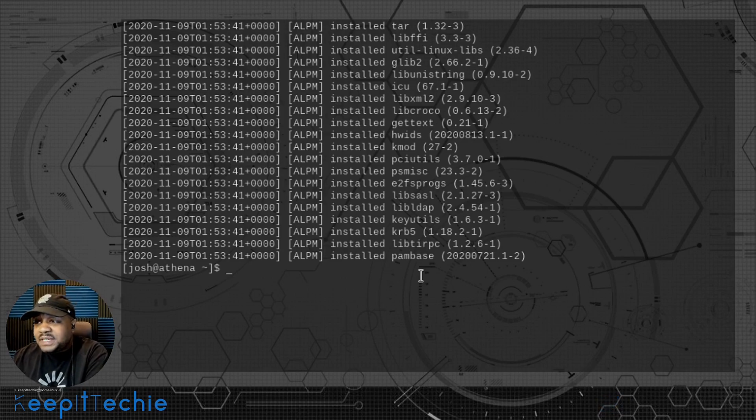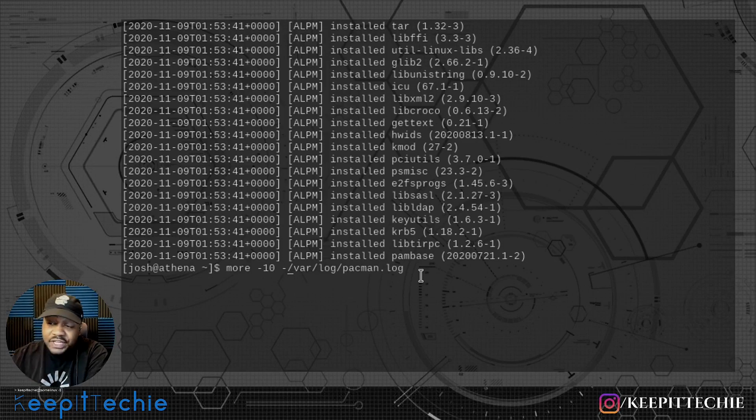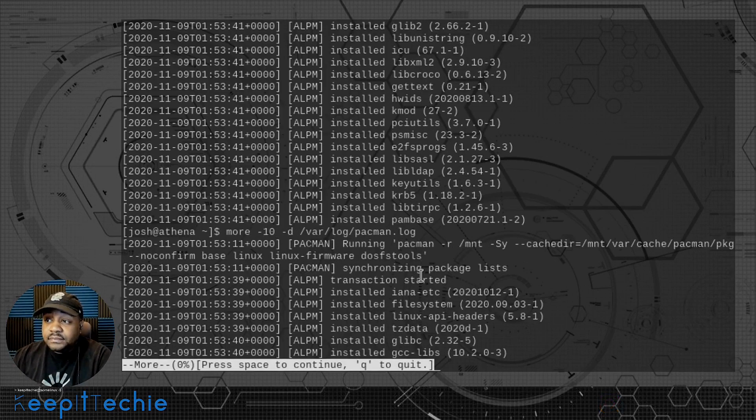Now let me show you something else with the more command. So there's another option out there, -d. This will display messages on the actual screen when you have it open. So -d and press enter. As you can see, I left it to where it prints out 10 lines per page, and then right here it actually shows you a little bit more information at the bottom.